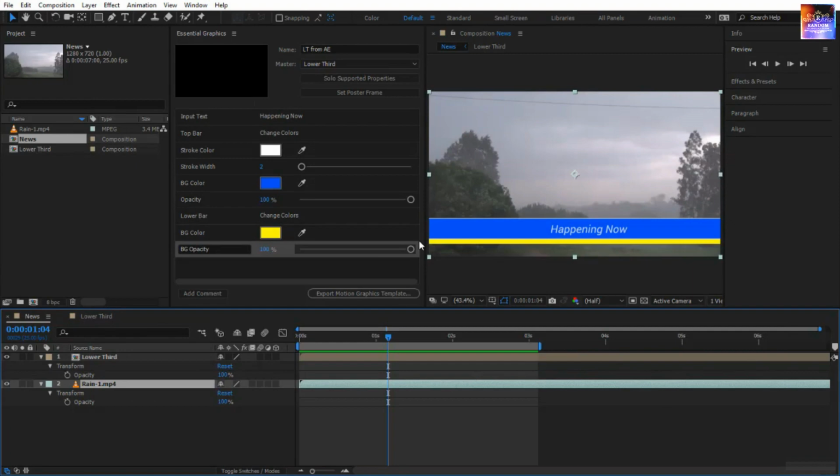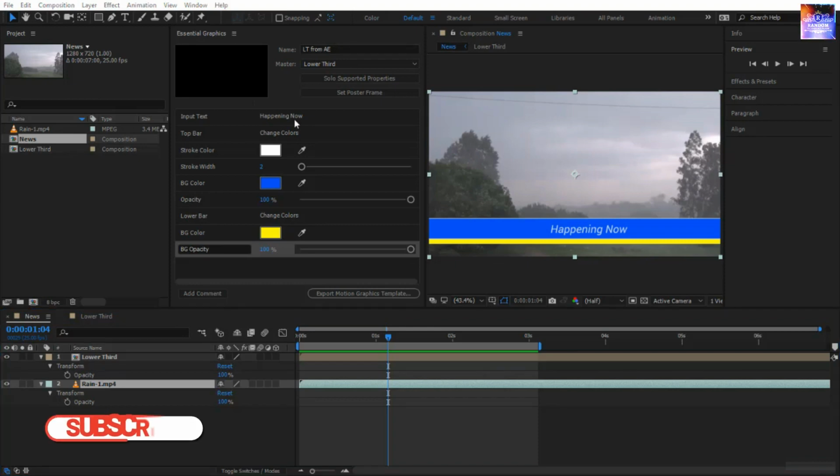In the next lecture, we are going to jump to Premiere Pro. And I would like you to remember the name of the template is LT from AE, or lower third from After Effects, and it's gonna be picked up in Premiere. So guys, in this lecture, we are going to see the first application after exporting the motion graphics template that we have created over here. So we are going to jump to Premiere Pro and see exactly how it happens there.